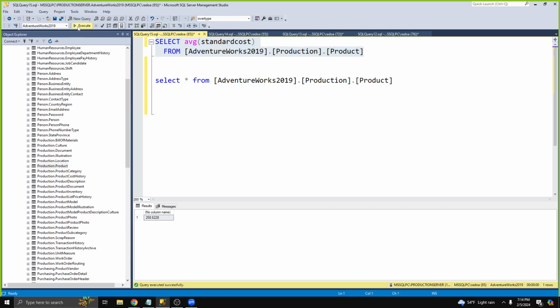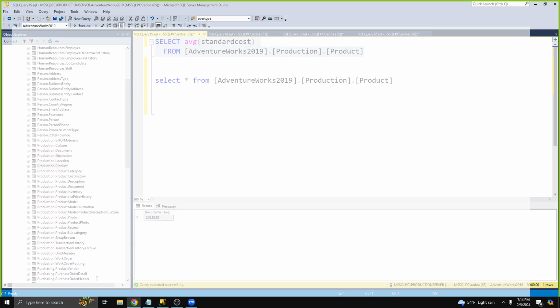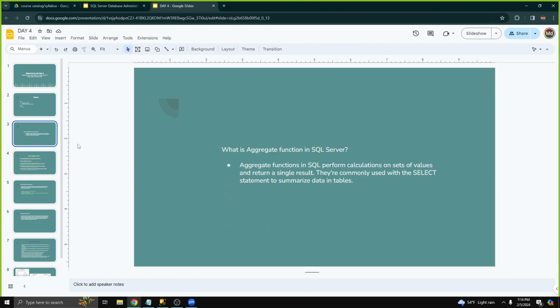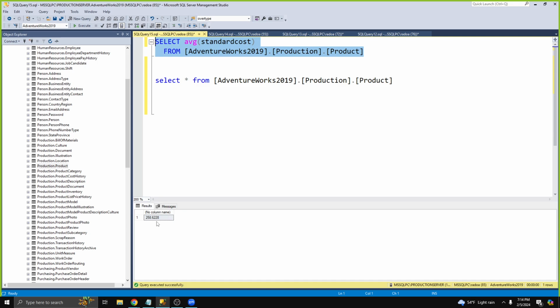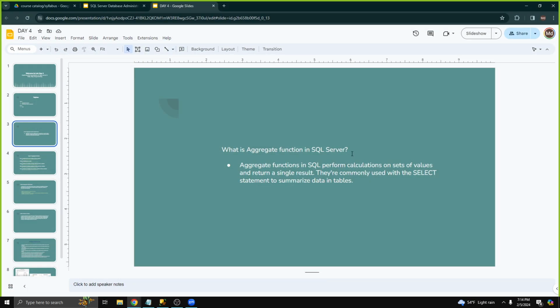So you can also do average. Sum is there. Count, you can count how many rows there are. Yeah, so these are the things we call the aggregate function. There's a definition we have: an aggregate function in SQL Server performs a calculation on a set of values and returns a single result. As you can see, it is returning a single result over here, right? This is what it's talking about. So yeah, this is what the aggregate function does.